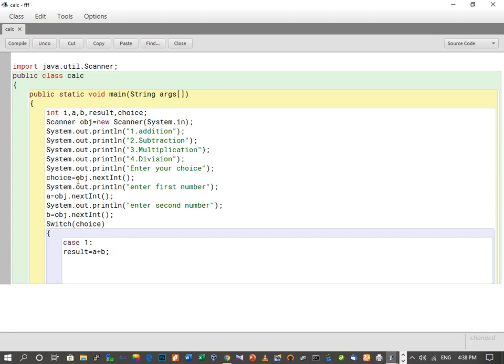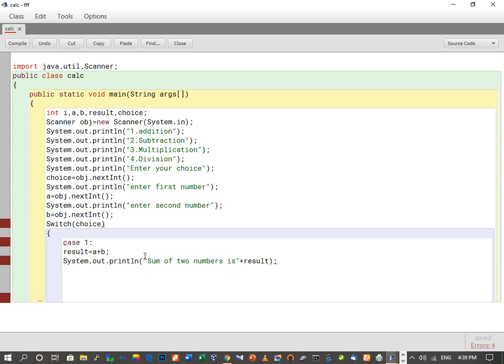So here you have entered the two numbers, a and b. So this is going to find out a plus b, and now we will print. System.out.println. Now inside this, whatever you want, if you want to print like this, "Sum of two numbers is" plus result. So this case 1 is done.